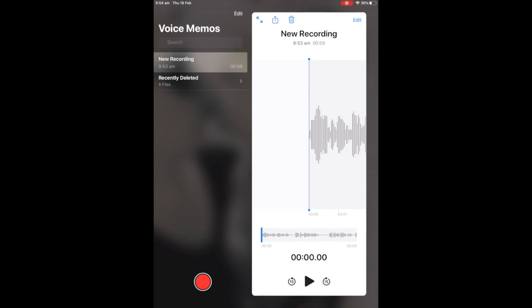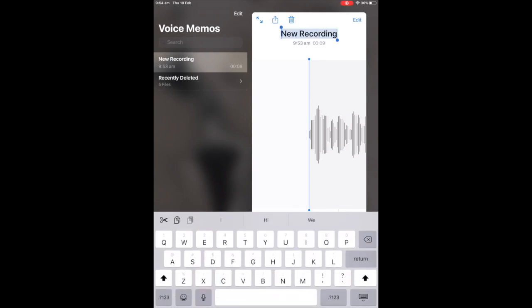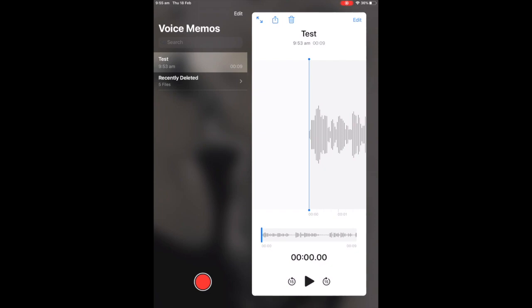Again, I could listen back to make sure it was exactly how I wanted it to sound. So I'm going to tap on the words at the top, new recording, to give it a name. I'm just going to call it test. And you can see immediately it's in my left sidebar there.